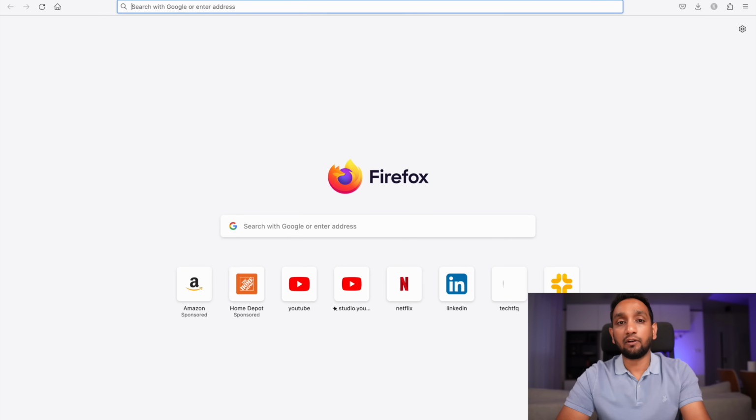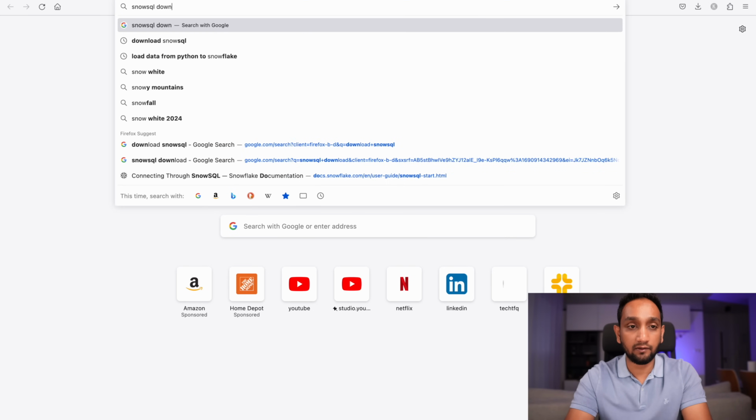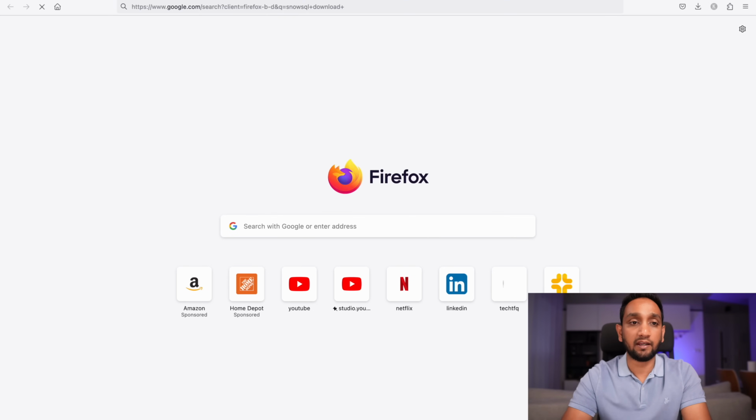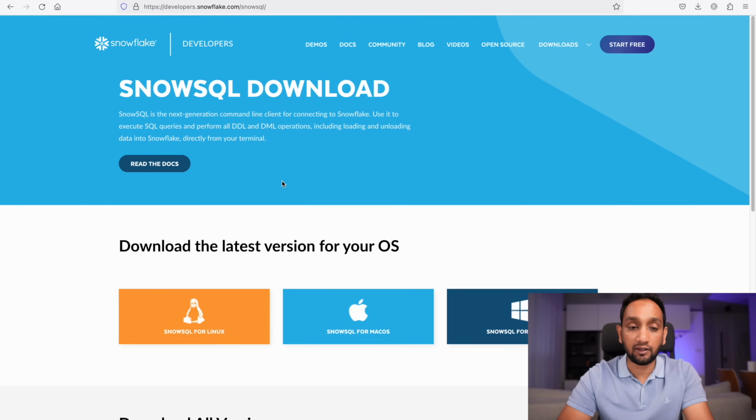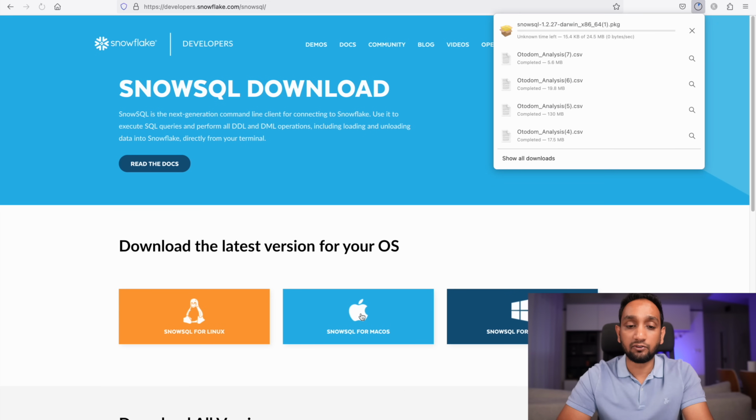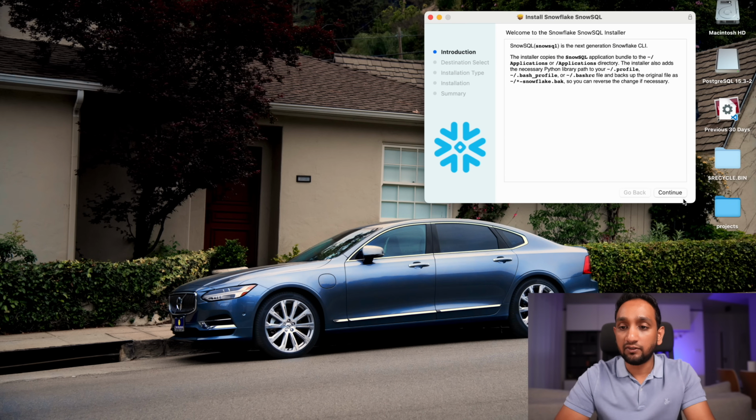Now, in order to install SnowSQL, what you just do is go to SnowSQL download, just search for that in your browser, and I think you should see this page, which basically you can use to download. Here you can choose your operating system. I am using Mac, so I'll just choose SnowSQL for Mac, and you can see that it is basically downloading the DMG file, which we can use to install. And then you just install it.